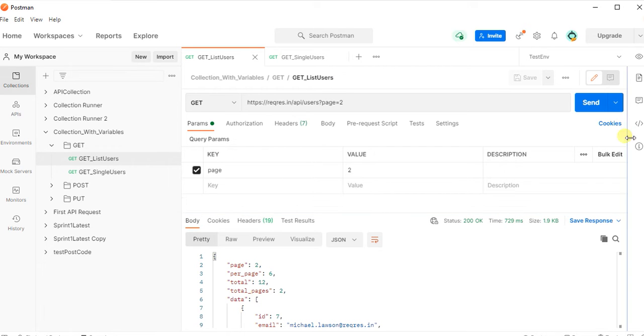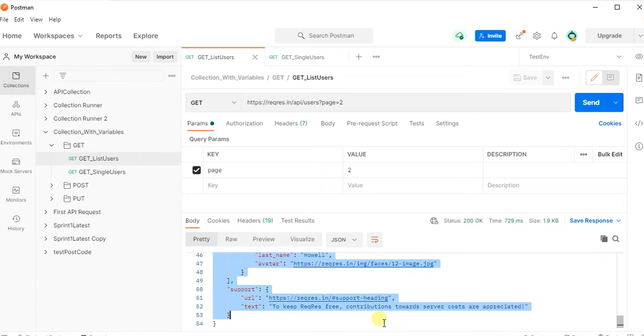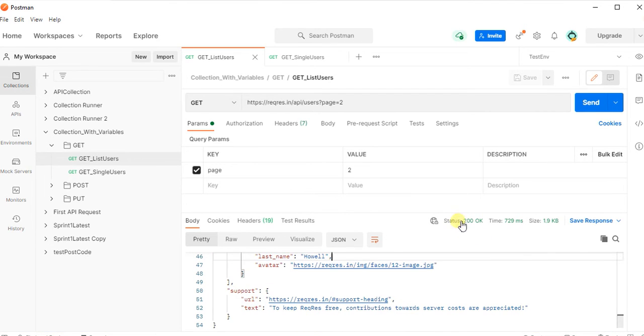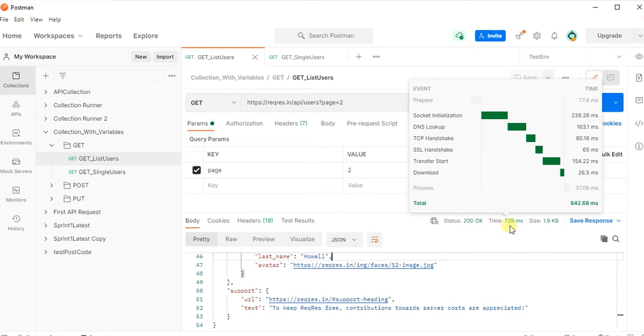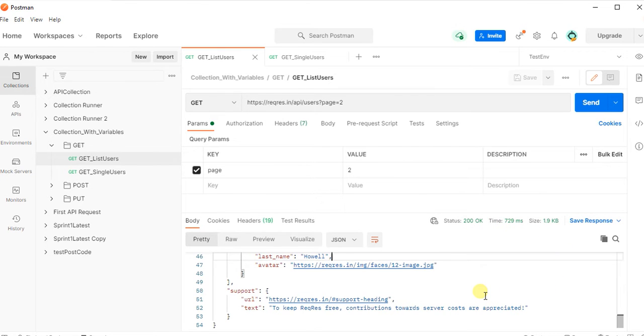After sending the request, we got the response body. This is the entire JSON format of the response body. Here I have got the status code 200 OK, and the time is displayed over here.